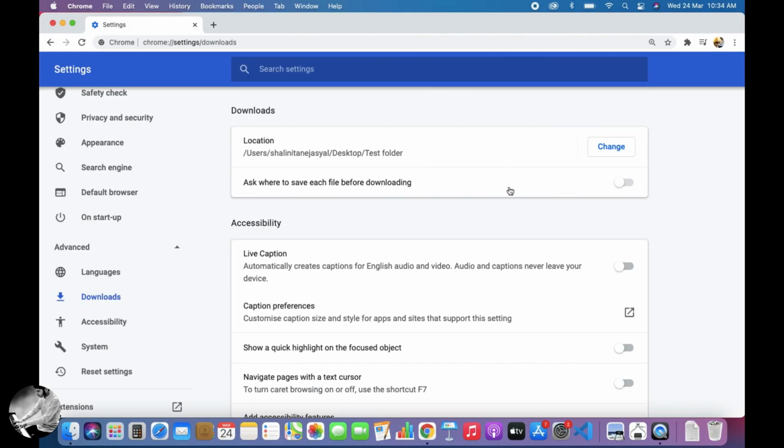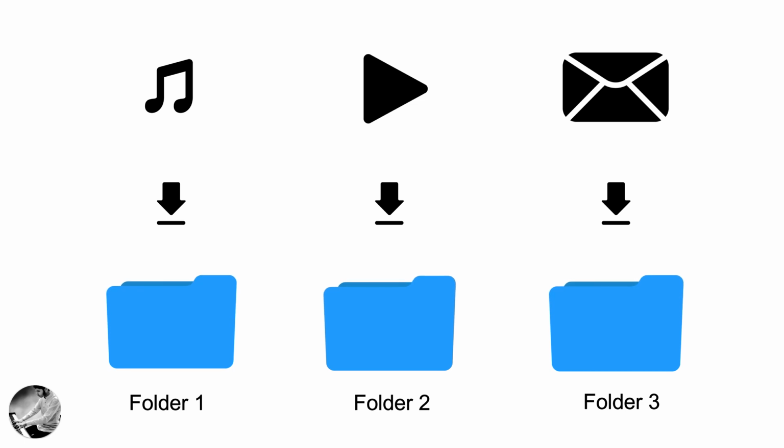The other one is a bit different. If you toggle it on, whenever you download something from Chrome, it will prompt you and ask you where to download it. It can be really useful if you have to go through lots of different files which are of different types, you know, when you have an audio file and then a video file of something else and then you have a Word file of something else. So if you have to deal with lots of files of different types, then this feature is for you.